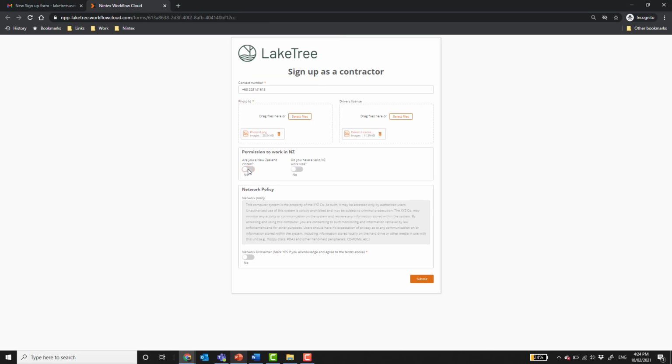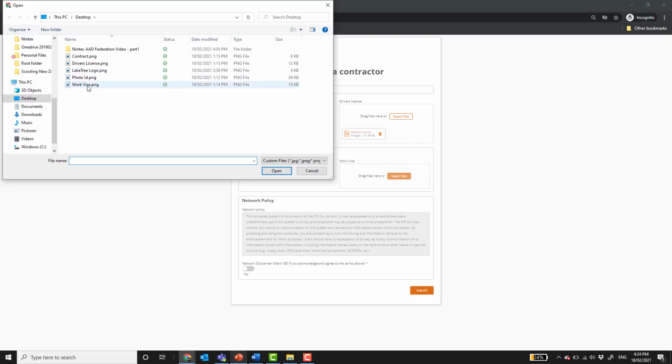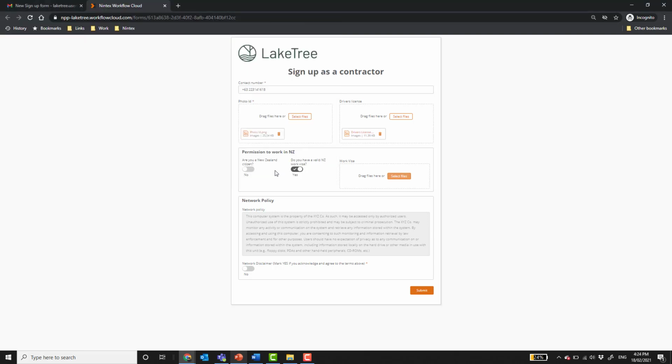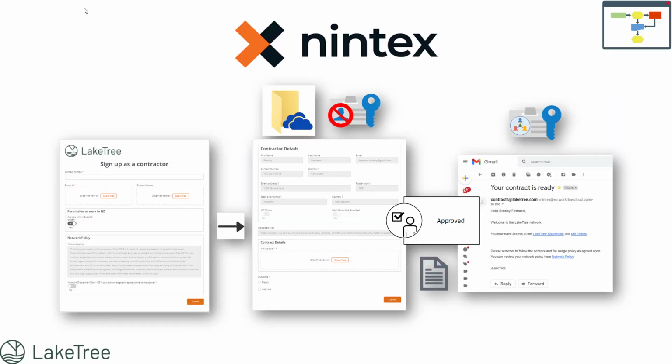Are you a citizen? No. Do you have a valid visa? Yes. Let's apply that work visa. Open. All right. Lastly, we can see the network policy and agree to that. Finally, submitting. Let's have a look at the process.